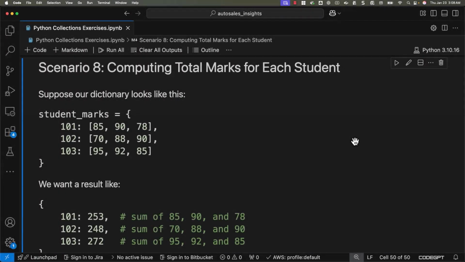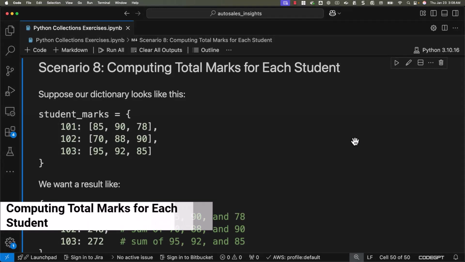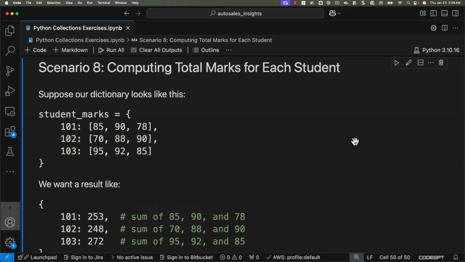Now the next scenario is about computing total marks for each student. Here it is a little bit advanced. We have to deal with a dict where the values are of type list. You can see here. I'll walk you through the details in a moment and then I'll get into the solution.